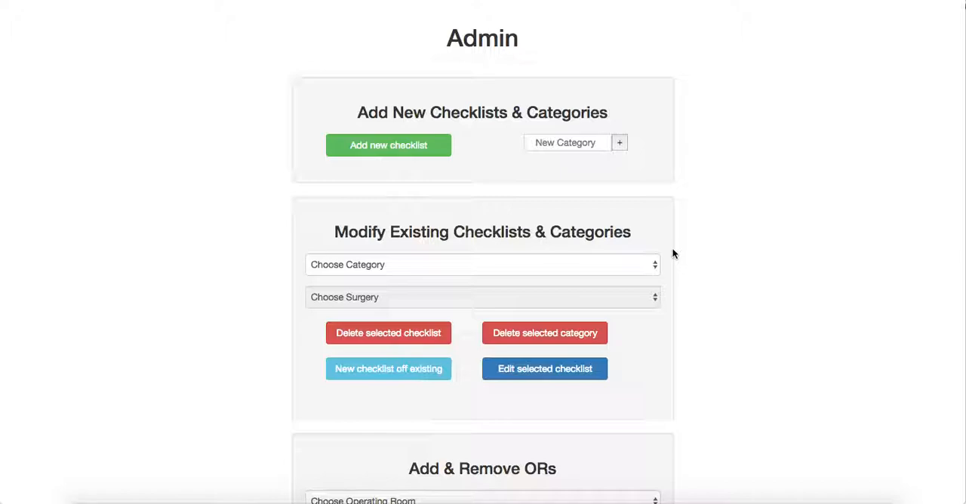Welcome to the mHealth Labs Anesthesia Checklist Project. This was a collaboration between the Department of Anesthesiology and the University of Pennsylvania School of Engineering and Applied Sciences. The names below for the participants are in the YouTube link below.